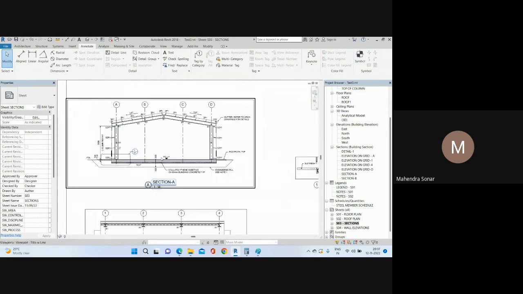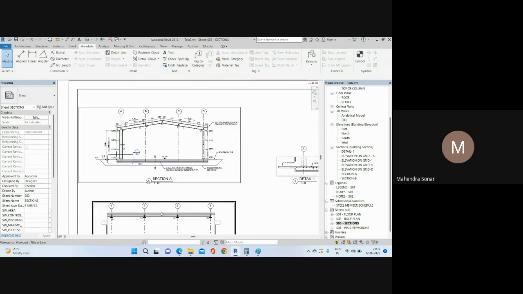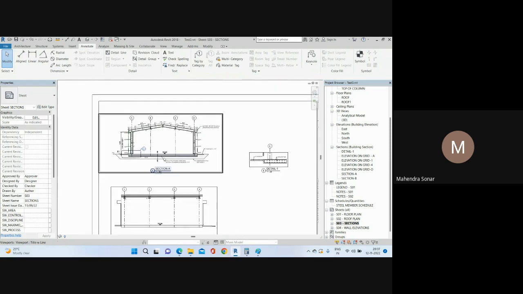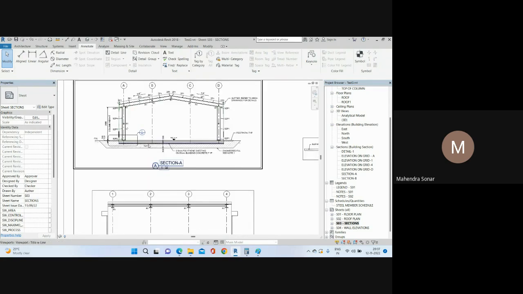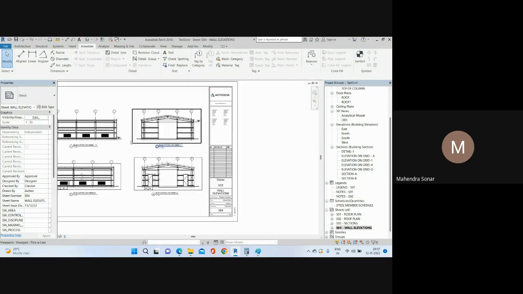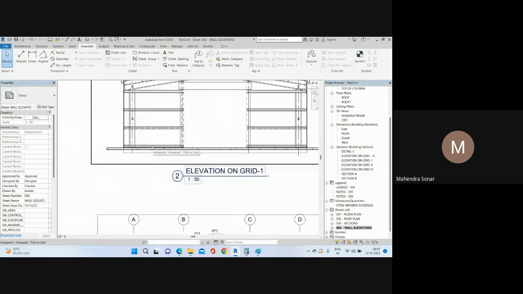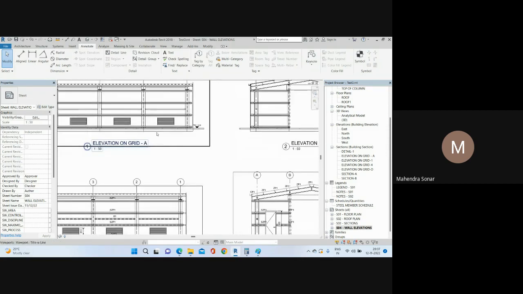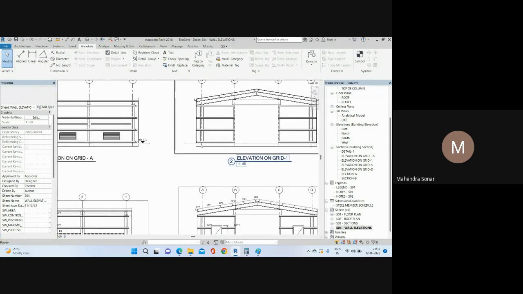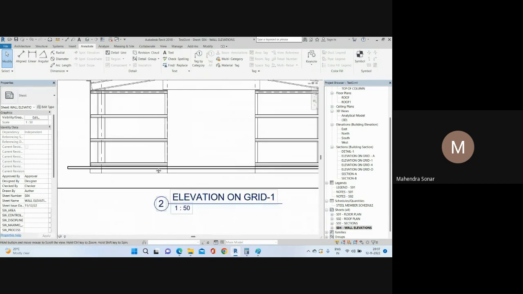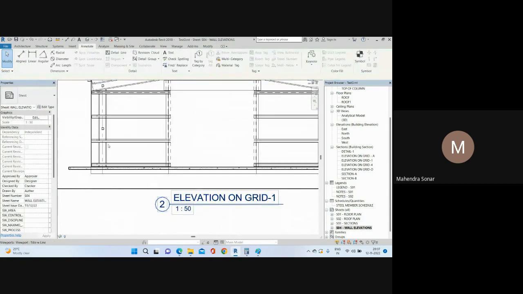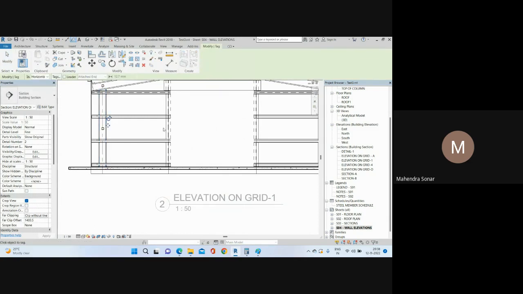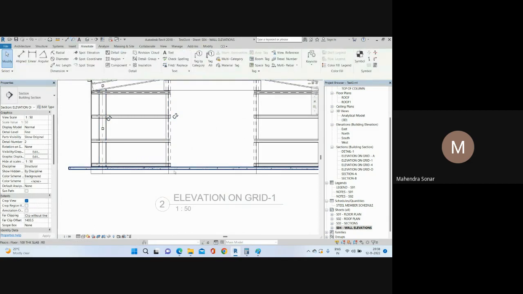If you are not able to give the connection from here, because this is a concrete section, then if you go here in elevation, you can mark it from here. The first connection is the base plate connection. We have two types of column. This is C1 and this is C2. You need to cover both connections here.